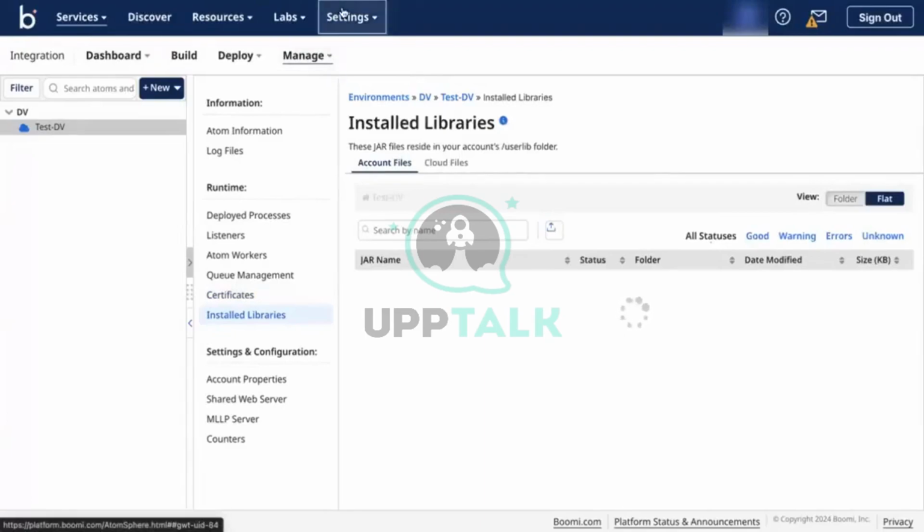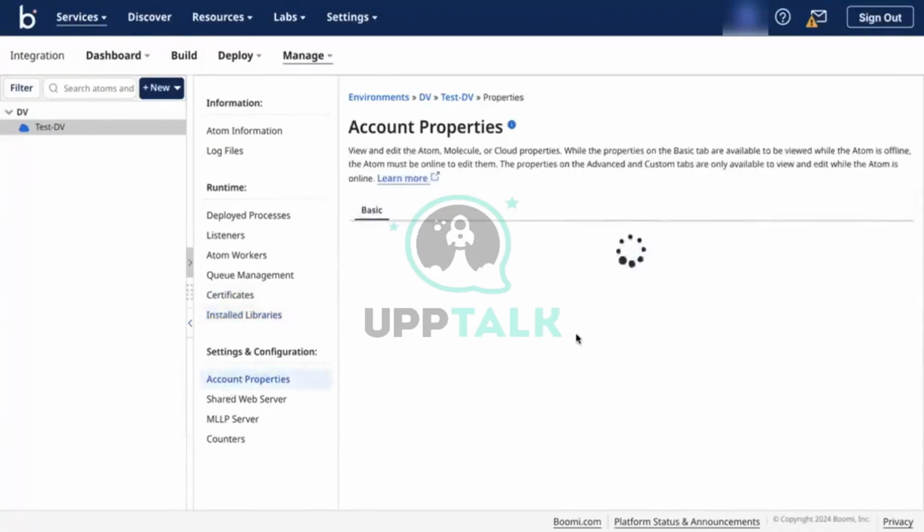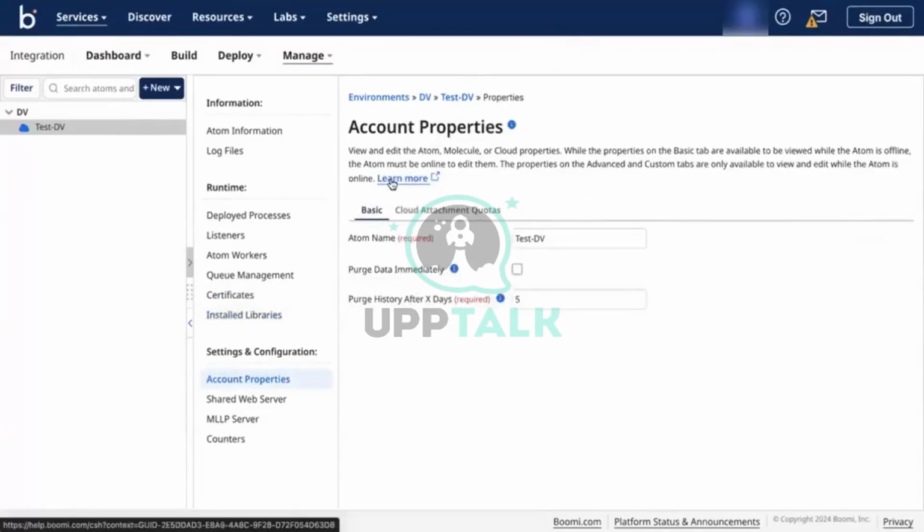Again, in the settings I had shown you about uploading jar files. Whichever you have uploaded would be visible over here, your files. Then, talking about account properties, it's basically a configuration. Suppose this is a dev environment, but if you are in production and your business wants data privacy, you can checkmark this to purge data immediately.